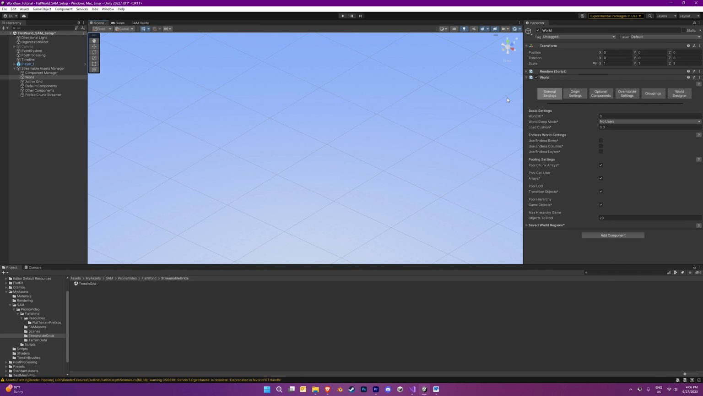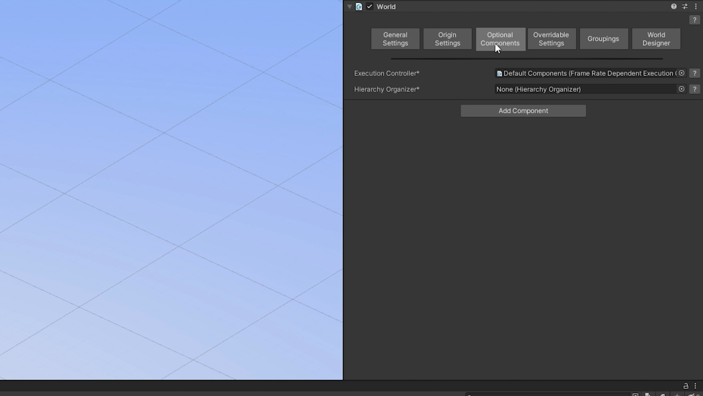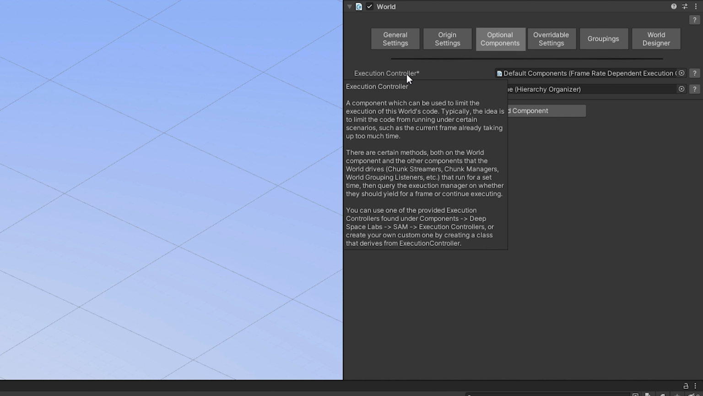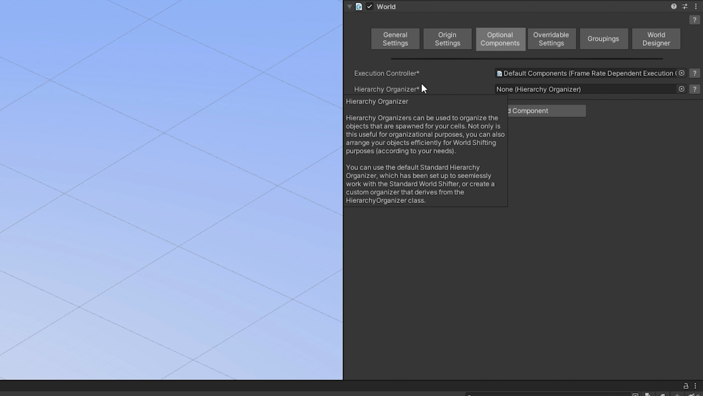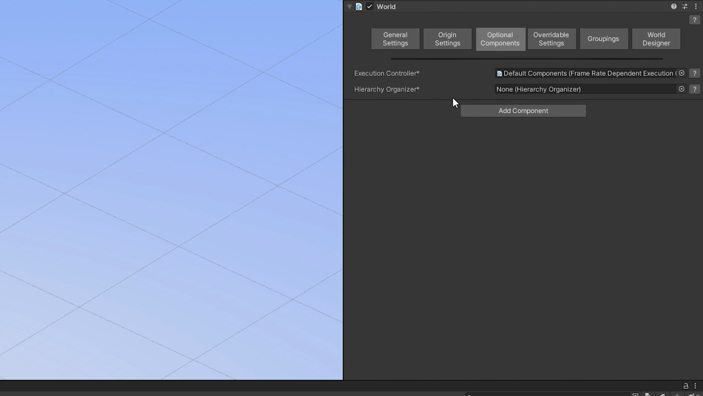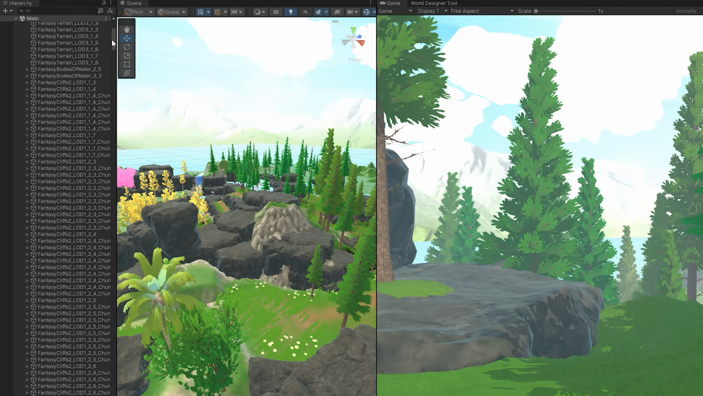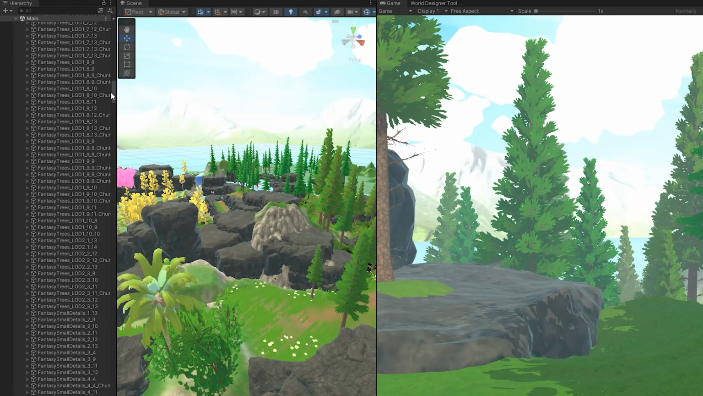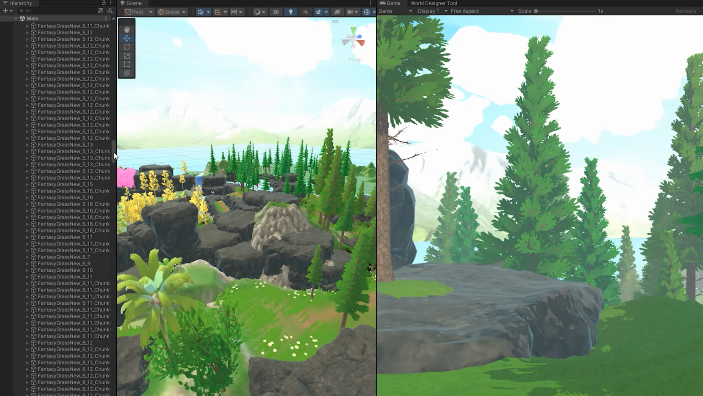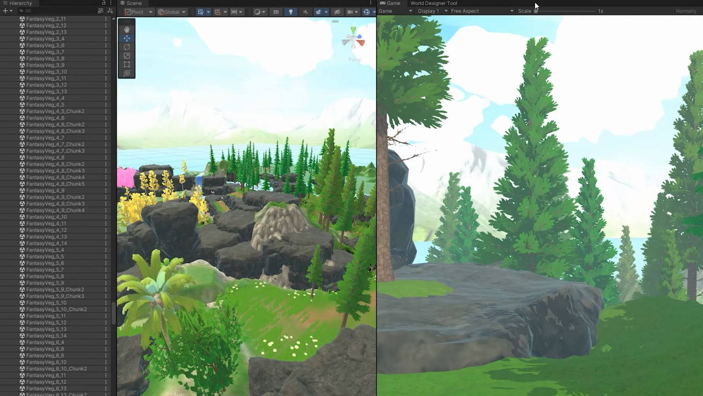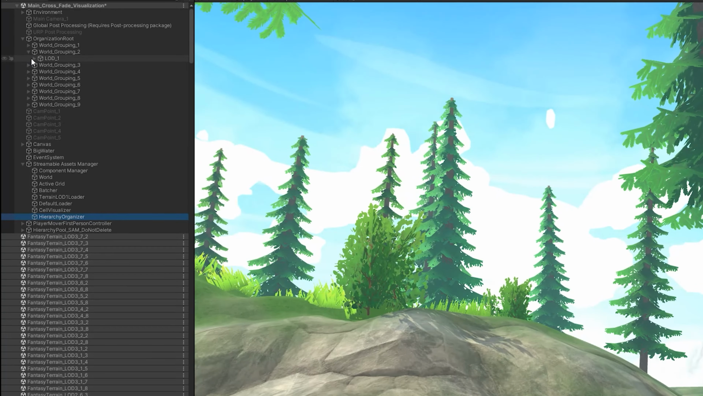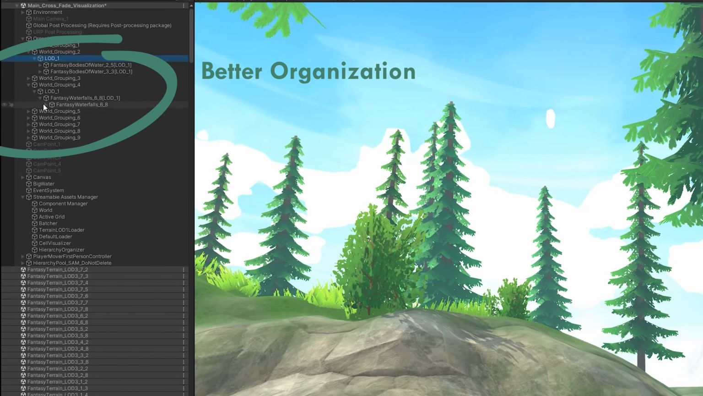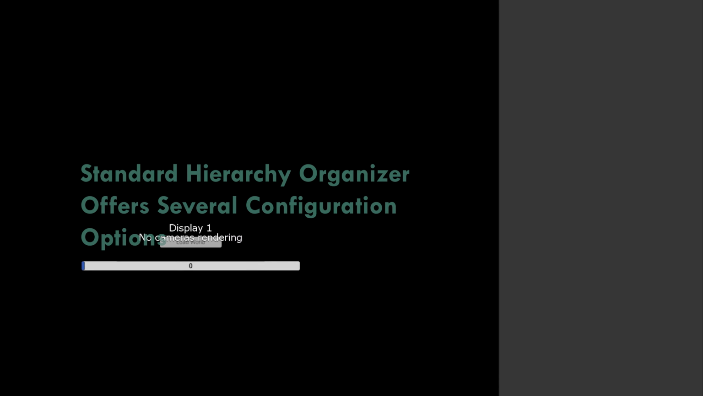Let's skip the Origin settings for the moment and move ahead to the Optional Components window, which contains only 2 fields for an execution controller and hierarchy organizer. We have already briefly discussed execution controllers, and one should be assigned, so let's skip that. Hierarchy organizers allow you to organize the asset chunks loaded in by chunk streamers within the scene hierarchy. When one is not provided, all asset chunks are loaded in as root game objects, either in the scene the asset chunk is loaded in on or in the main scene the world is contained in. This can be problematic for several reasons, the most notable being that it slows down searches involving the scene's root objects.